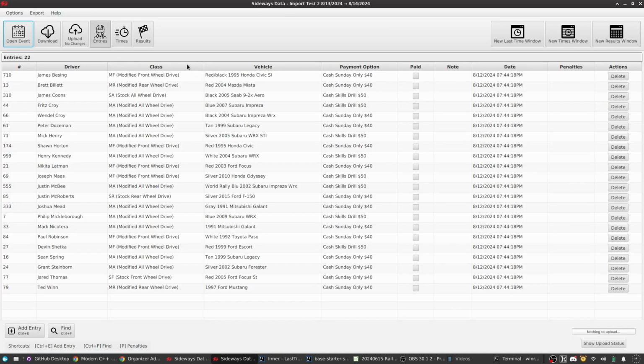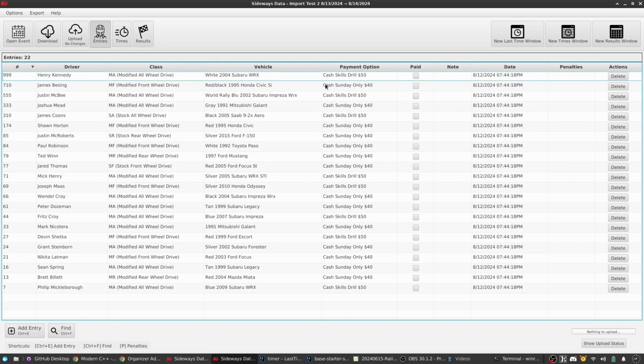So essentially, this timing software will work offline. So if you want to just download everything before the event, go to the event, you can do that. But it also works online and supports the live timing to the website. So we can see here, here's everything we just imported from MotorsportReg. Here's all the drivers. We can sort them by entries and so on.